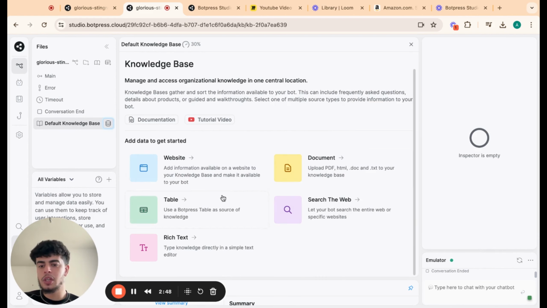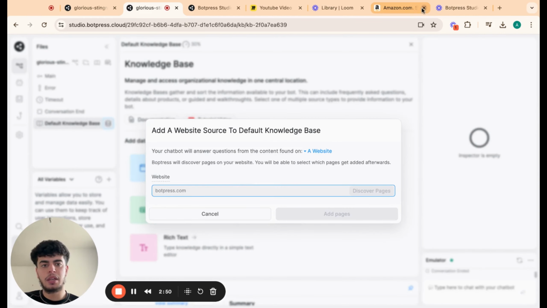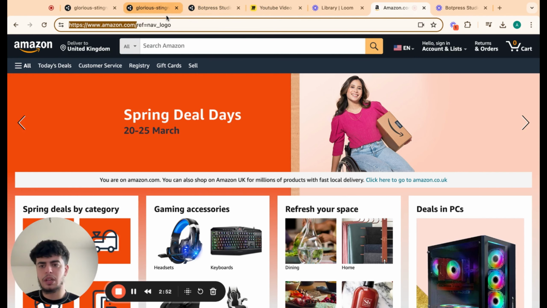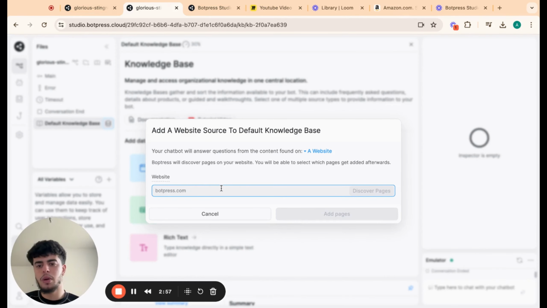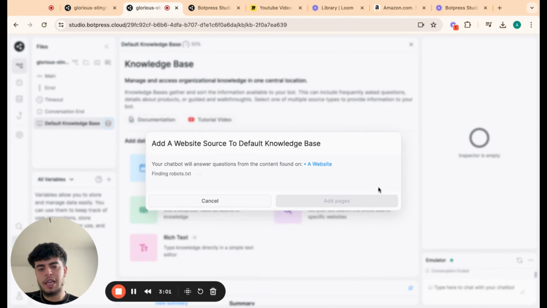So for me, I'm just going to use a quick website, and then I'm going to go over to Amazon, just a quick example, copy that, and then go onto the website source, get that URL, and it will make it discover pages. So we'll get all the information on that and then retrieve it and put it as an LLM, just as a website, so that your bot can actually use it. I'll just come back after it's processed.